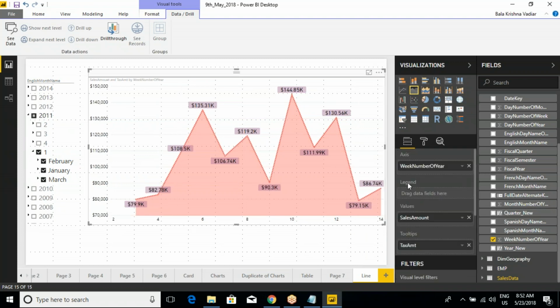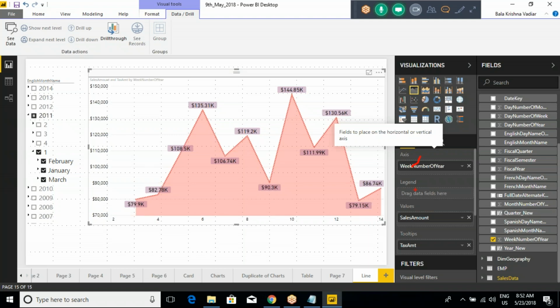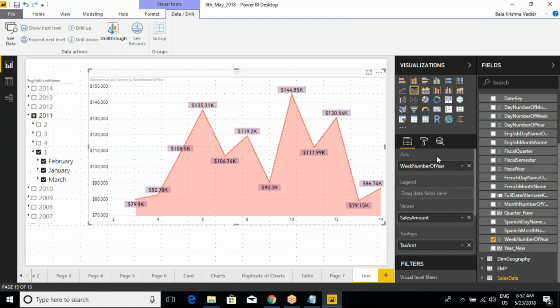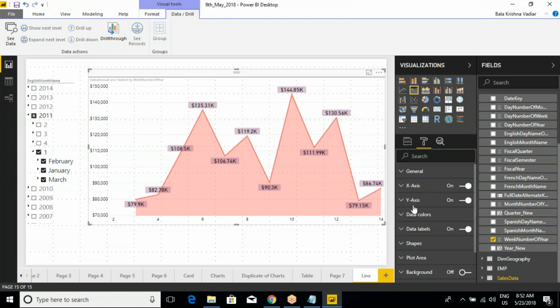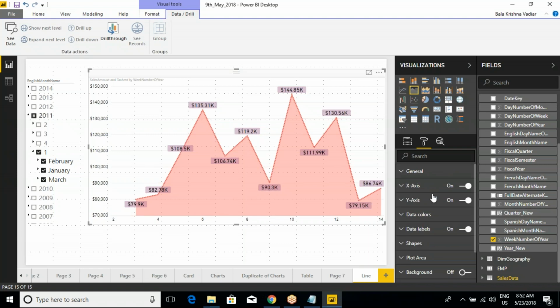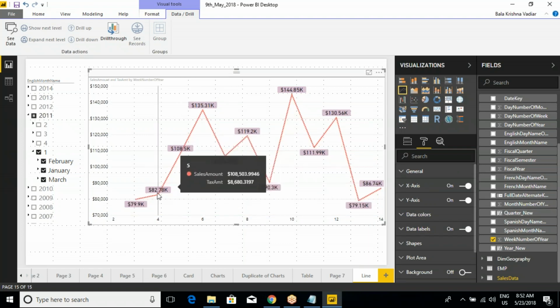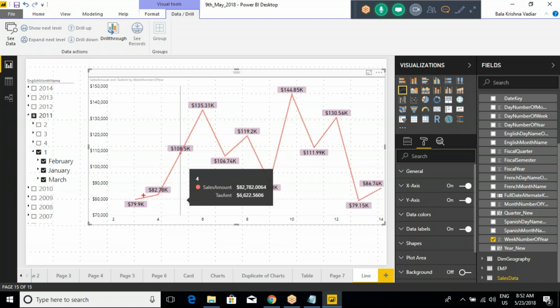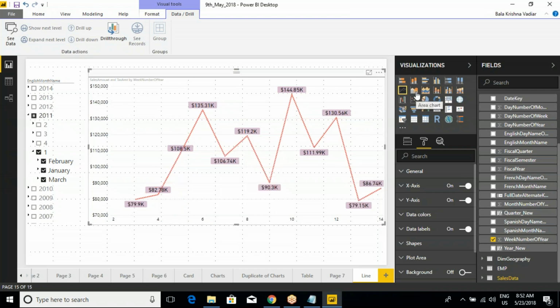For example, go to the fields. I have axis, I have legend, I have values, tooltips, everything you guys know. Just now only we discussed. And if you go to the formatting option, general, x-axis, y-axis, data color, data label, shapes, plot area, not even a single property we got new. Everything is same. The only thing is design. What you want to do? For example, you want only plain line, or you want the area if you want to highlight your area. For example, from this week to this week, you want to highlight with some thick colors, then you can go for the area chart.